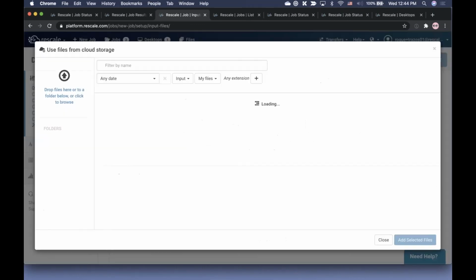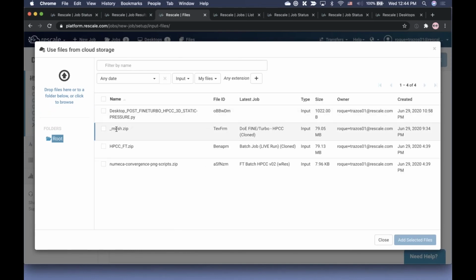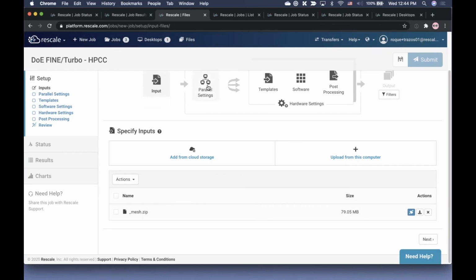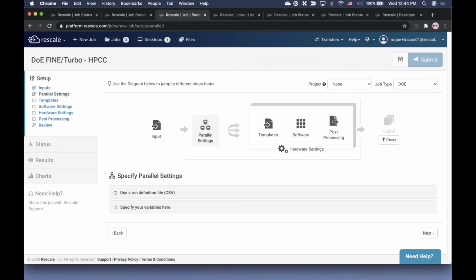So let's do that. I'm going to bring in my input file, which is just my mesh. I already have it in cloud storage. You can upload, of course, from your computer, or you can set up and attach a storage device if you prefer. Then let's go to the next step, which is the parallel settings.